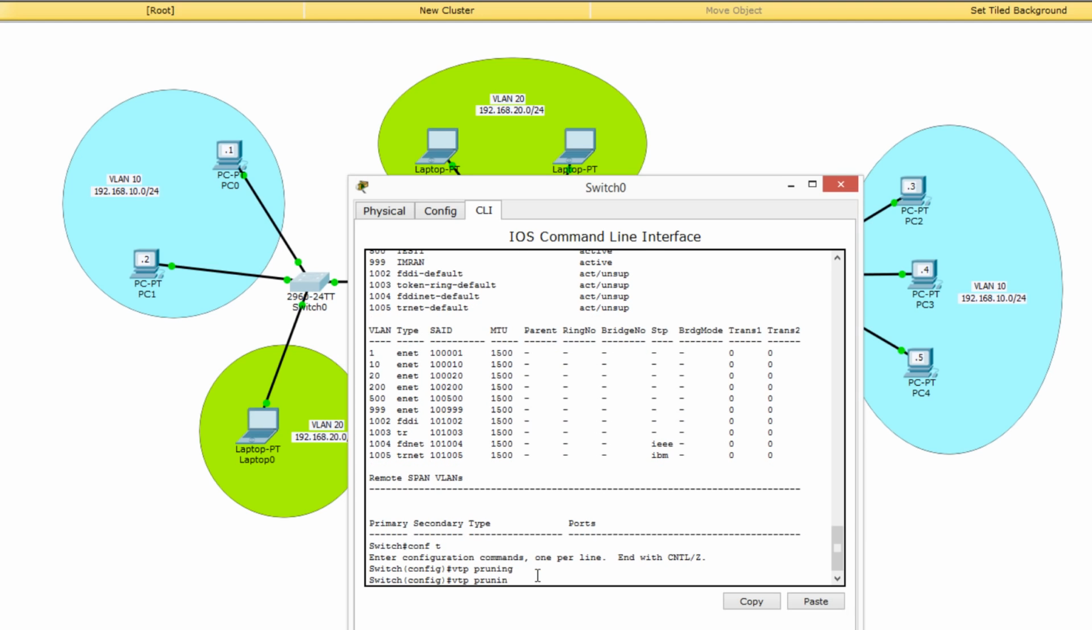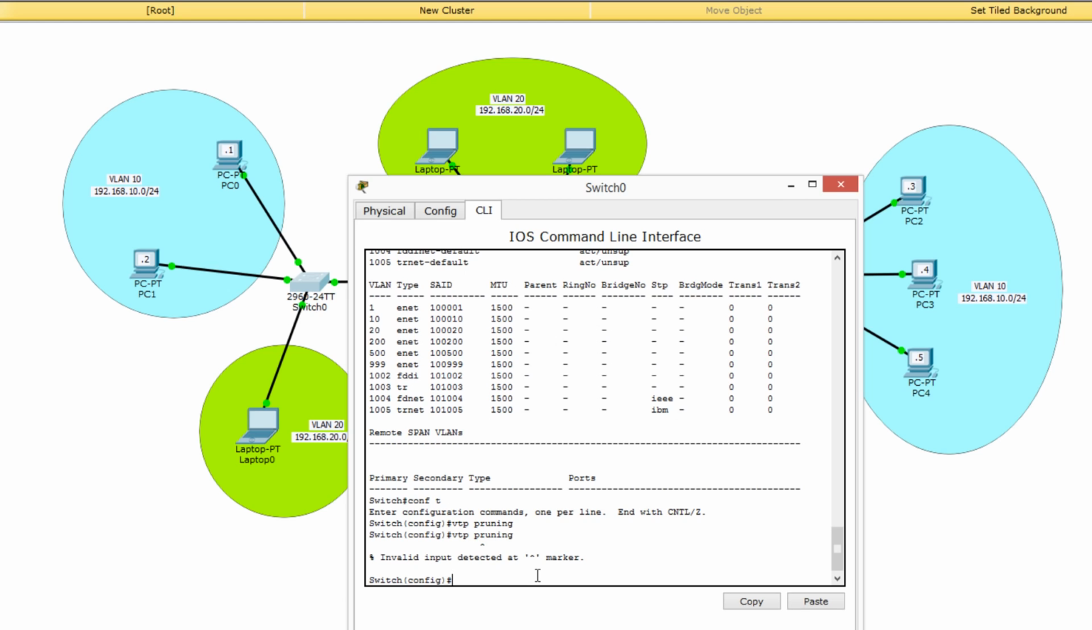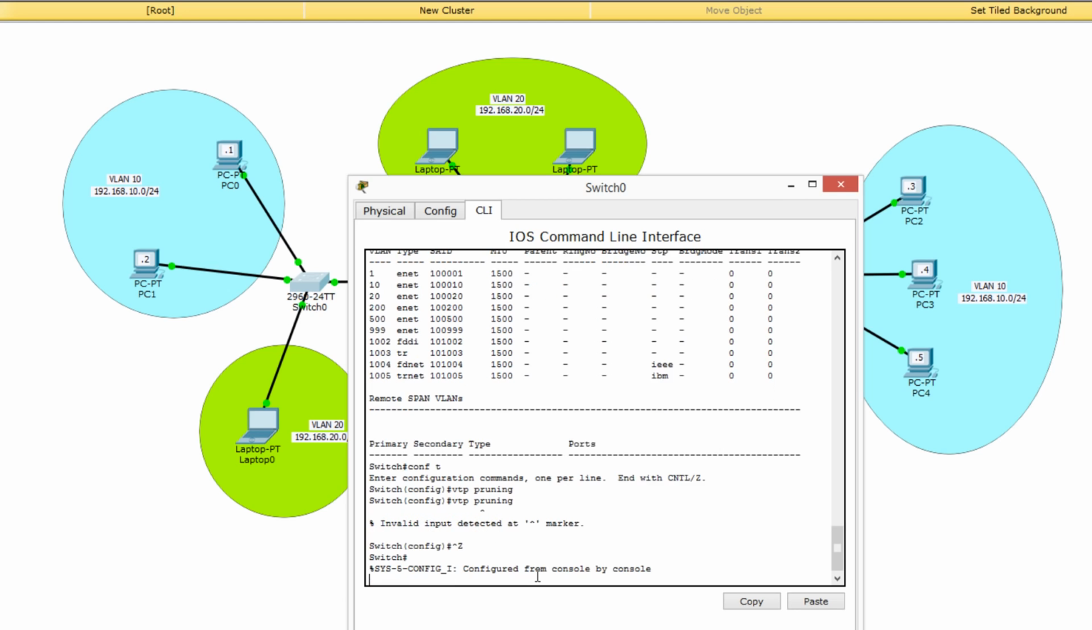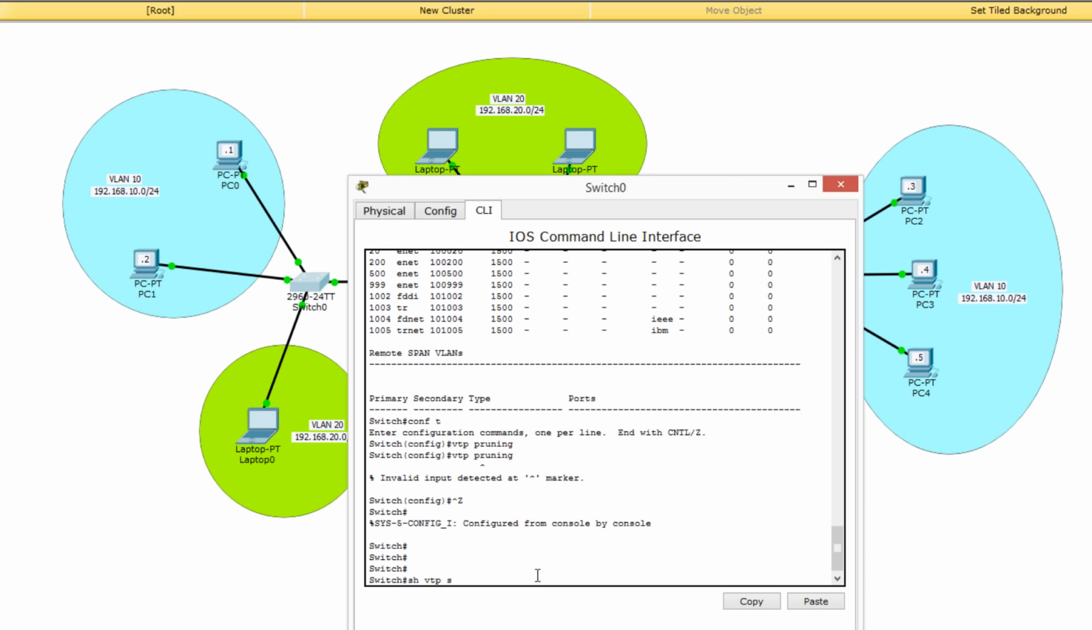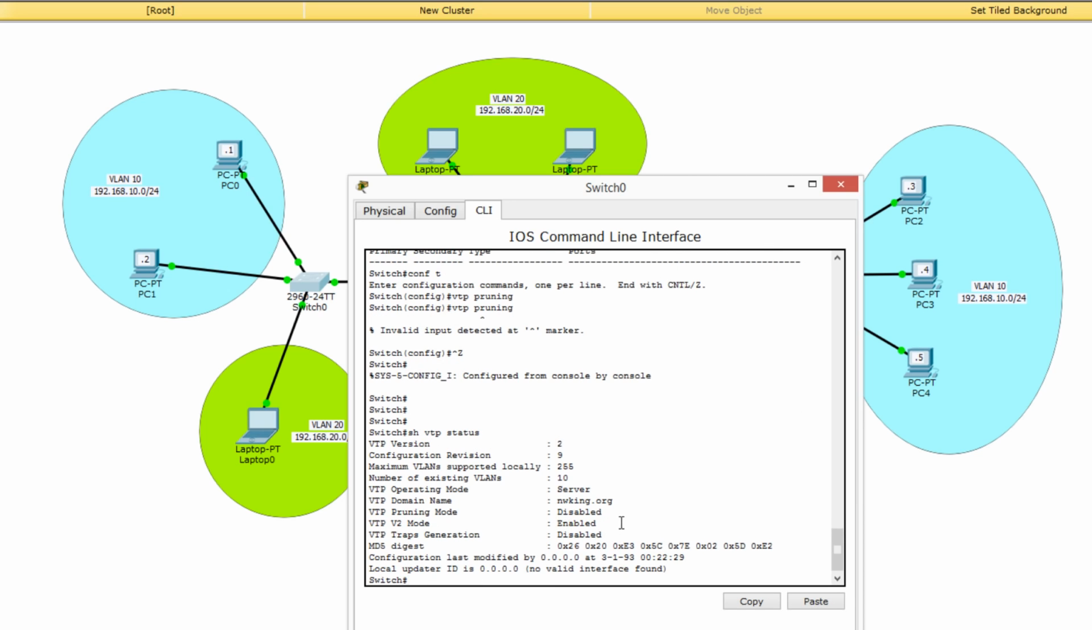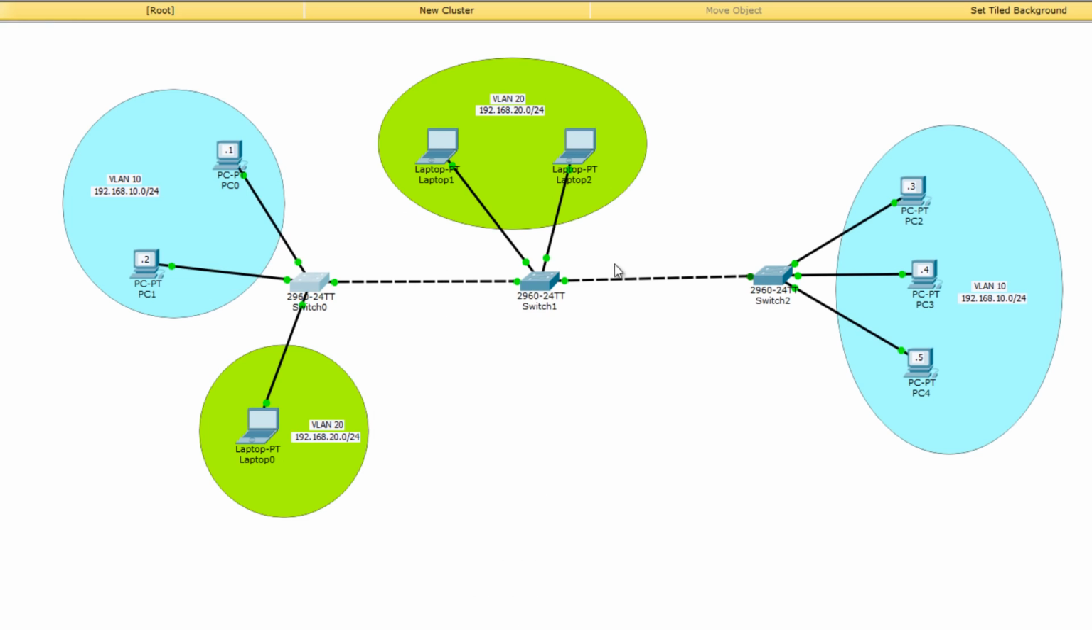Now, again, like I said, this is a simulator, right? So Packet Tracer does not have this command here, but when you put VTP pruning and hit enter, you would get a message saying enabling VTP pruning. And then when you go to show VTP status, you will have this saying enabled. It's a VTP pruning mode enabled, and you will have VTP pruning enabled on the entire domain. That means all the three switches will have VTP pruning enabled.